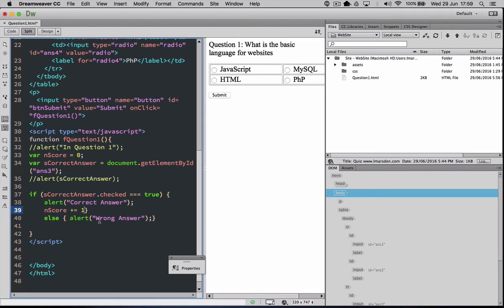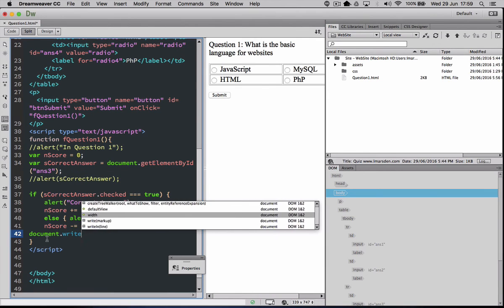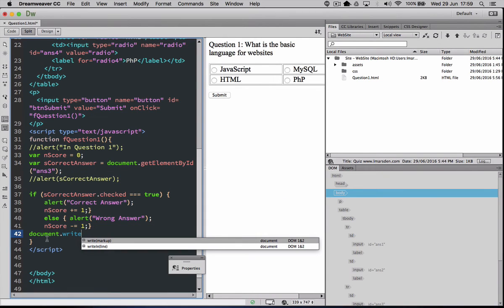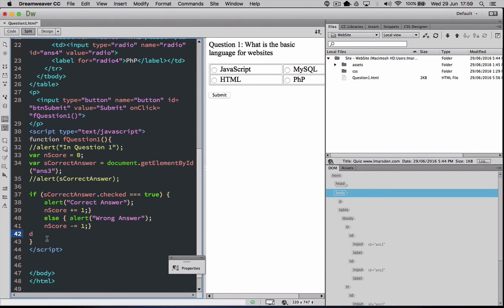And if you get it wrong, we could actually decrease it. So we could actually come down here and go endScore minus equals 1. And then at the end of this, we could actually document.write or we could display it in a number of ways. So we might go document.write or you can have a text box on there and update that. So we could actually do that right now. So let's do that instead.